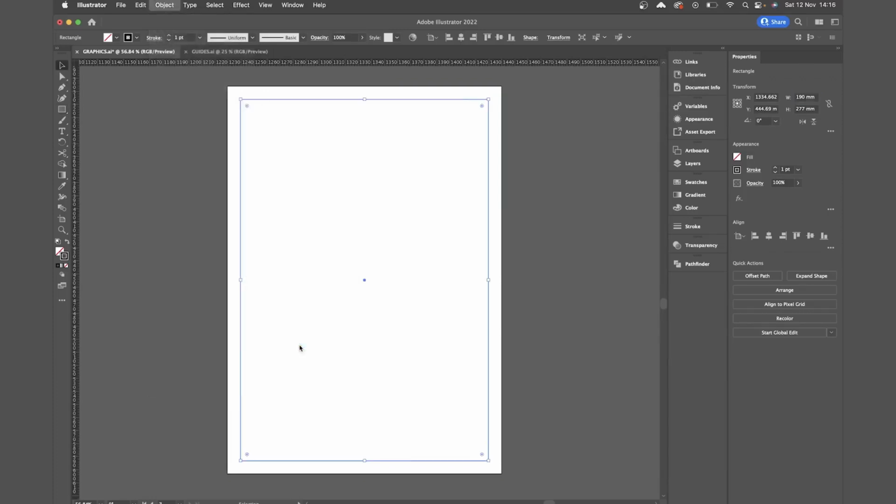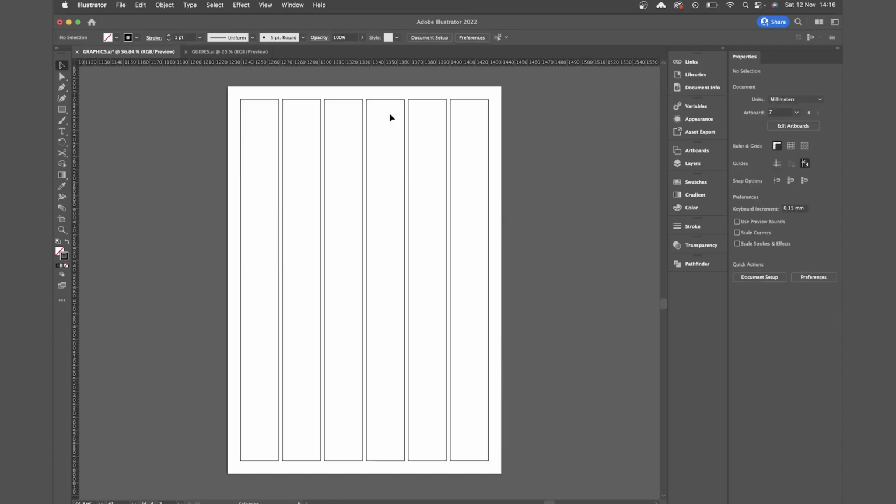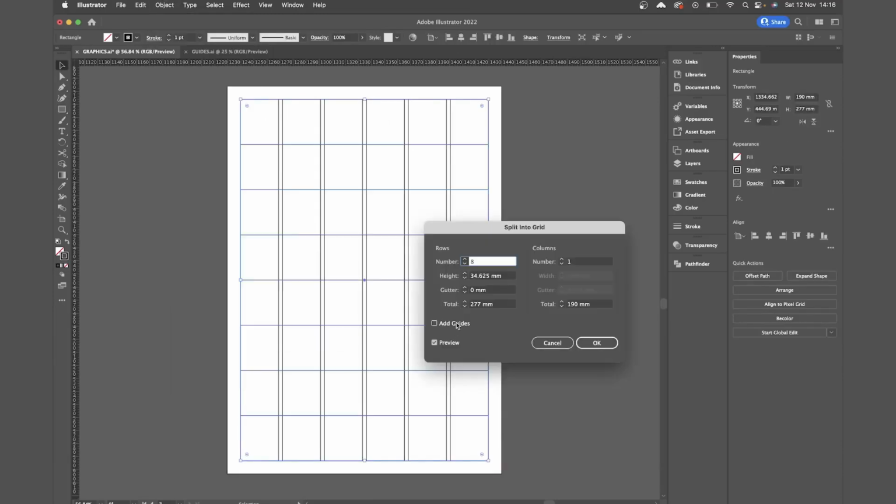I want a 6-column grid with a 3 mm gutter, so I'm going to put those values in, turning Preview on so I can see what I'm doing. Then I hit OK, and draw another rectangle around those columns. Now to apply the rows, so 8 rows with the 3 mm gutter.